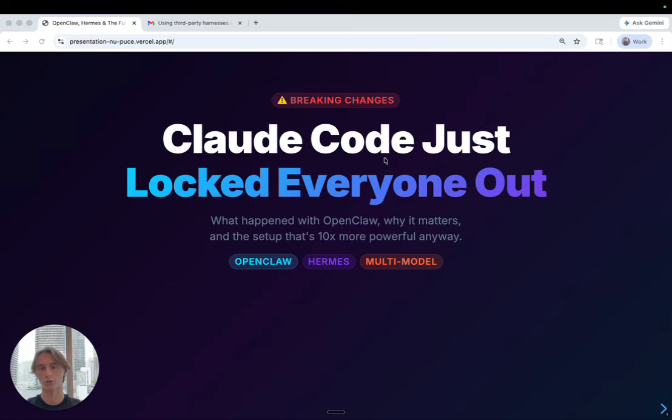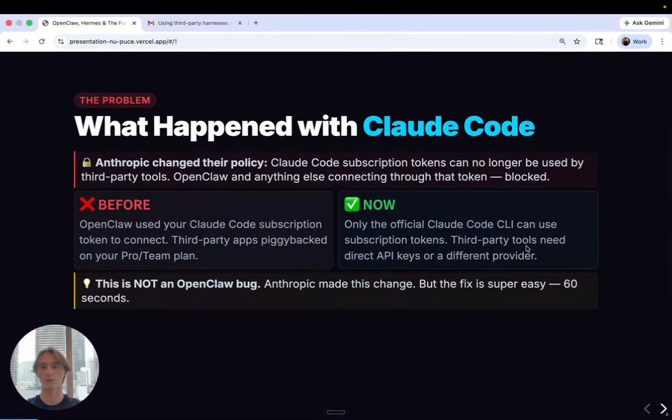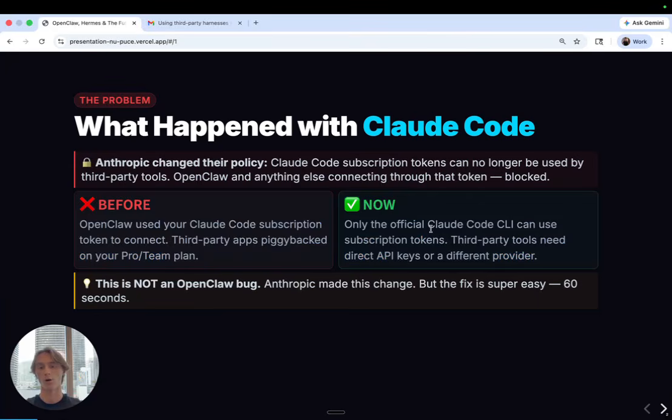So Claude Code just logged everyone out. Essentially what has happened with Claude Code is basically Anthropic changed their policy. Claude Code subscription tokens can no longer be used by third-party tools. So OpenClaw and everything else connected through that token gets blocked. So before you would basically be able to use your Claude Code subscription, you would be paying a monthly fee for it. And now, well, only the official Claude Code CLI can be used.